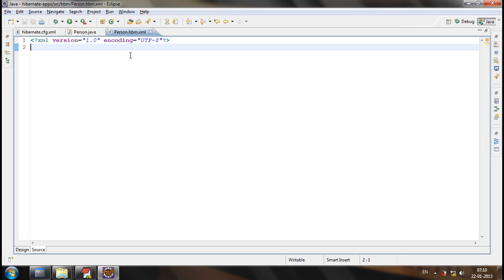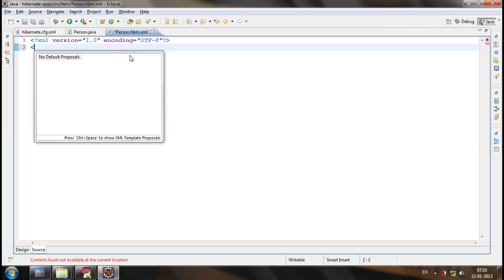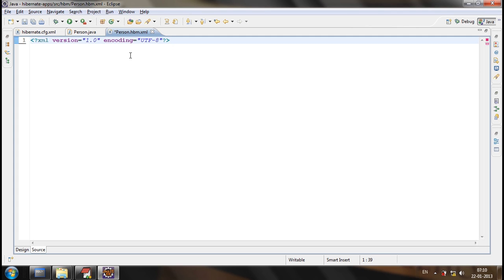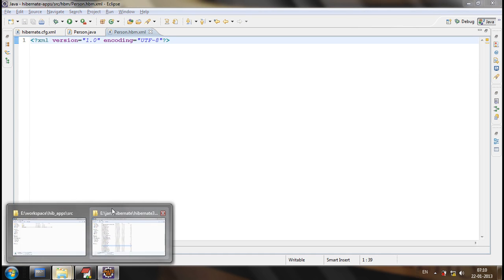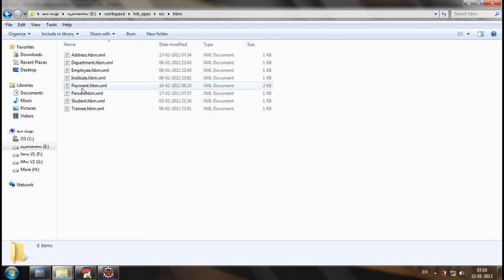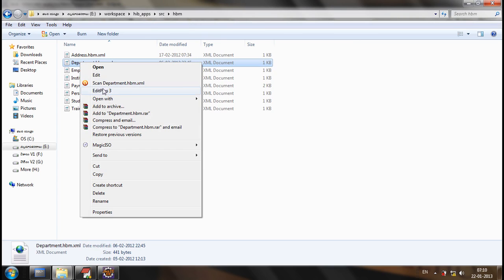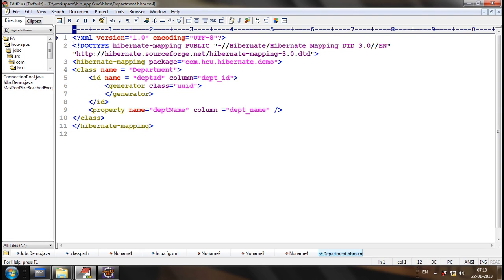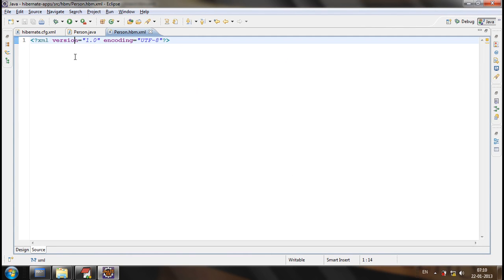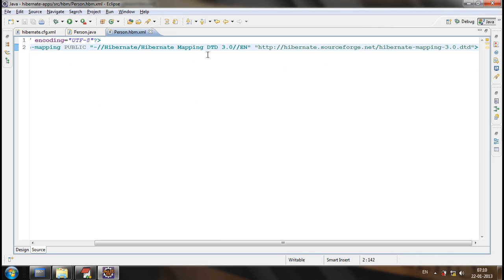Now we have developed an HBM file. Let me write the configuration here. Now the root tag is, we need to import the doc type. Let me take it from some of the existing applications. If an internet connection is there, this DTD information will be automatically downloaded. See, this is coming from an external website.